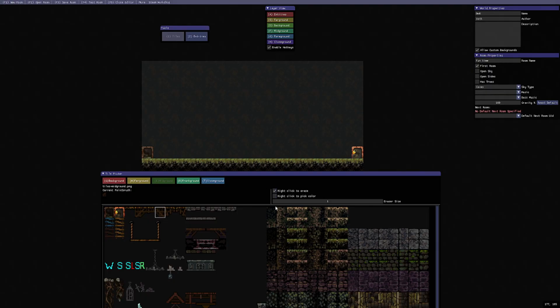Okay, and then last is this section. So checking this box lets you place things and erase them. So you can place stuff, and then you can right click to erase it. Clicking this, it says right click to pick color. Now, that is not what this does.